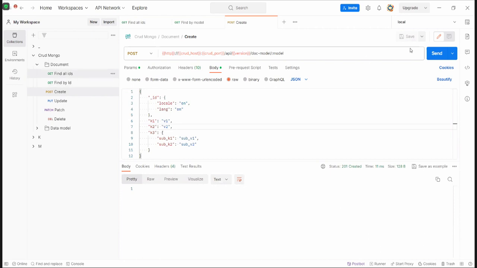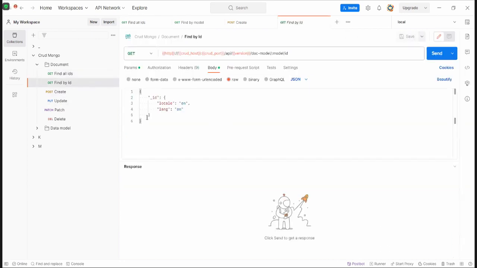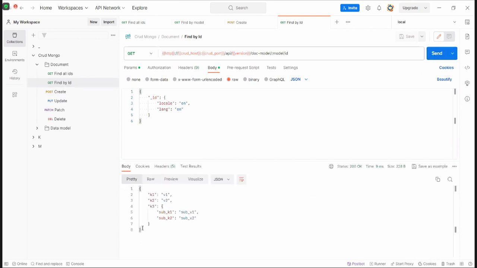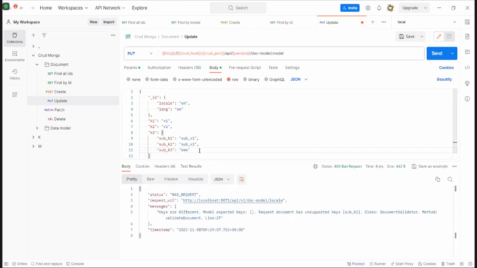So we created it. Let's call find all IDs. We have such an ID. If we execute the endpoint find by ID, we can specify it here. And we got the result, find by ID. There is a method for update. For example, they also check the structure of subfields. So if you put here something which is not acceptable, it should also let you know about it. Something like this, that this field is not acceptable.